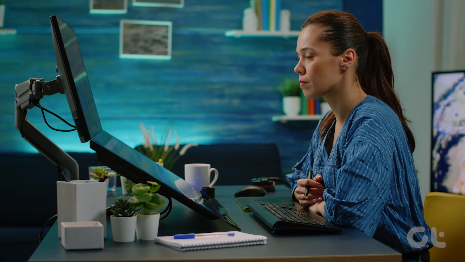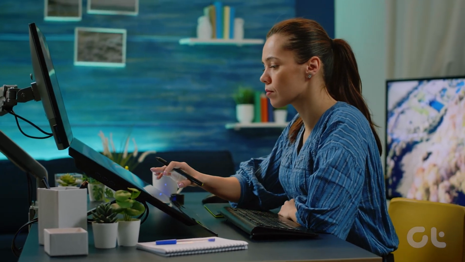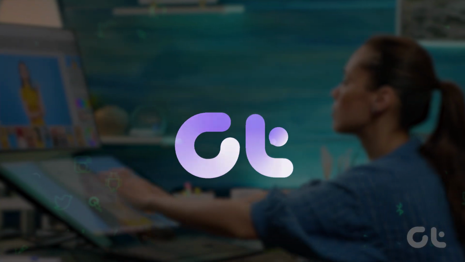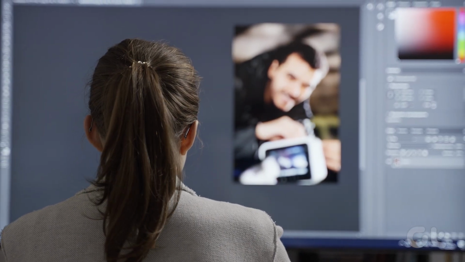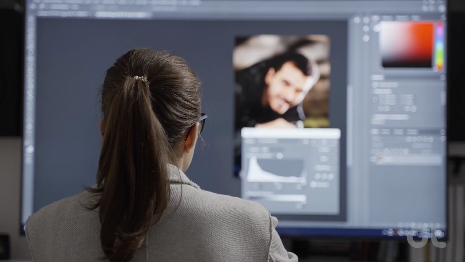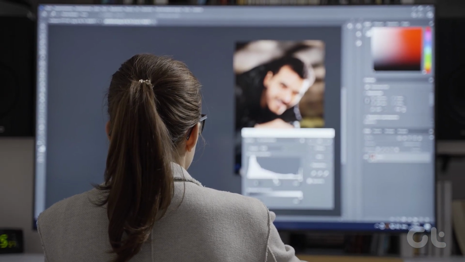In this video, we're going to show you various methods to remove background from your images using Adobe Photoshop. Let's begin. Adobe Photoshop offers several methods to remove backgrounds efficiently. Here's a breakdown of the most common techniques.